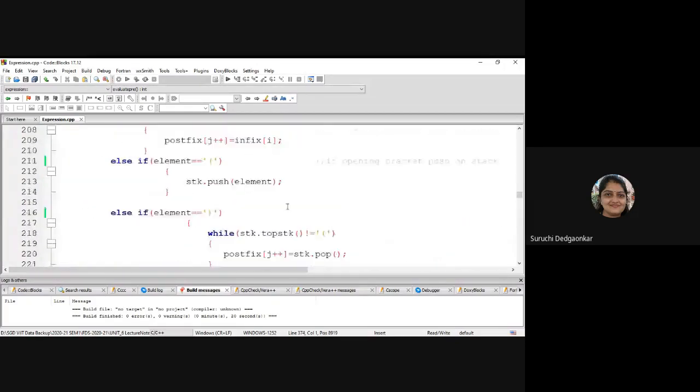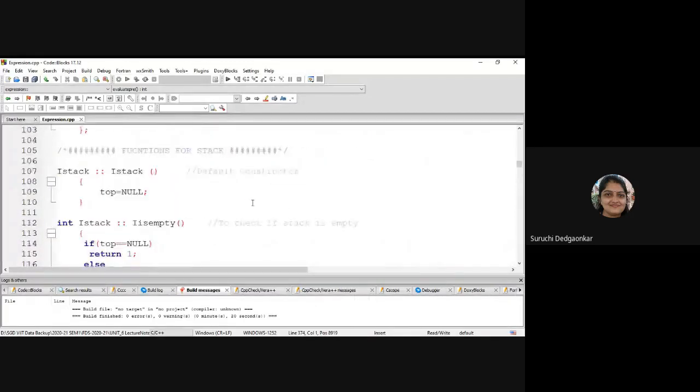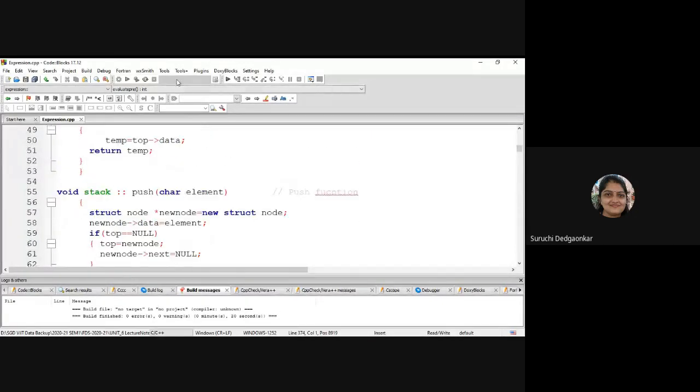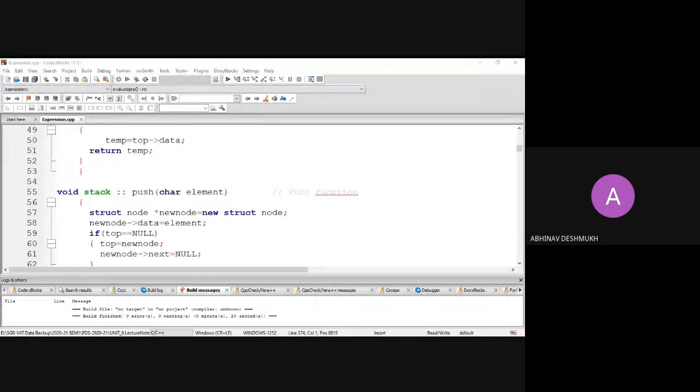Is the evaluation part clear? Shall we go for the conversion? Shall we start discussing the conversion algorithm? Any doubt up to this point? Yes.